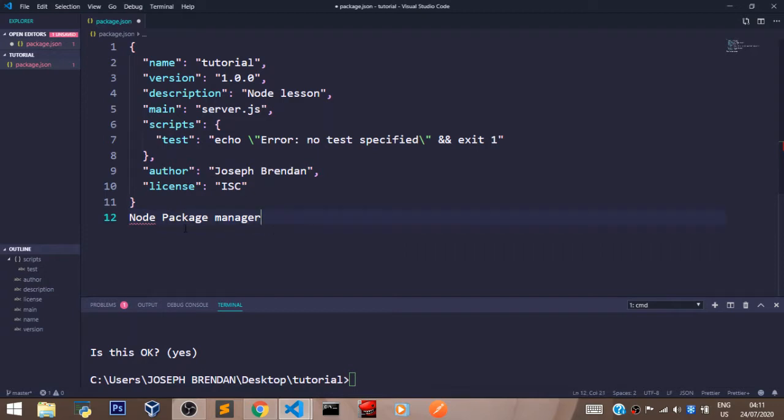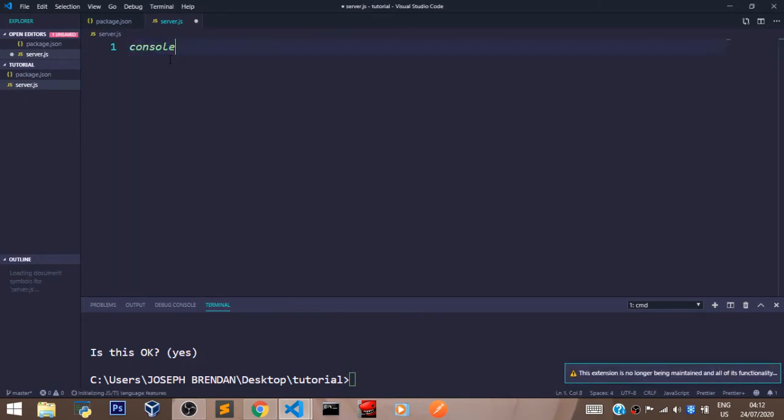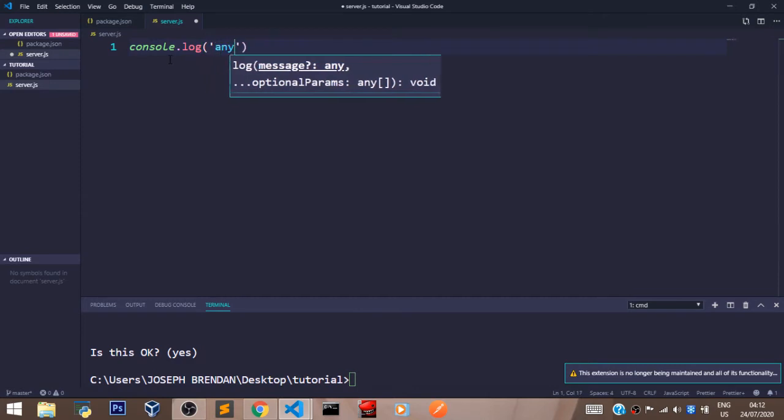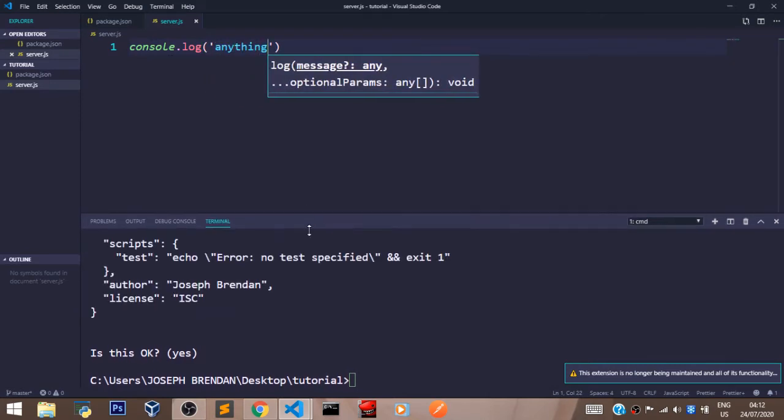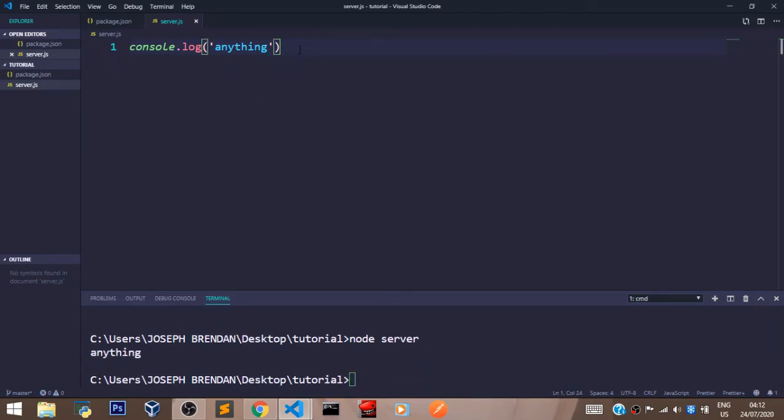So let's get rid of this. Let's create a server.js file, which is our main entry point here. Now in the server.js file, let's run console.log anything. Let's just pass in anything there, and let's use Node to run this in the terminal also. So let's say node server, because I'm trying to run the server file here. It says anything, so everything is working fine. Let's get rid of that.